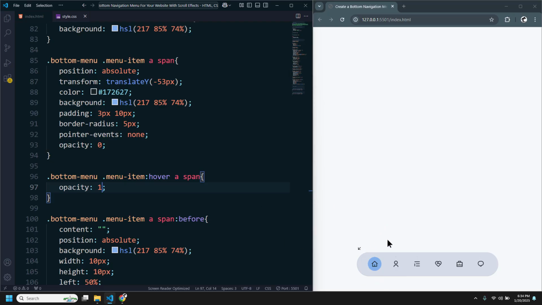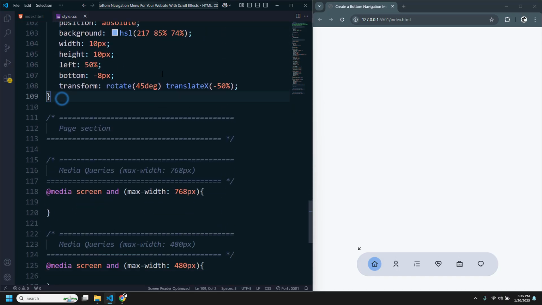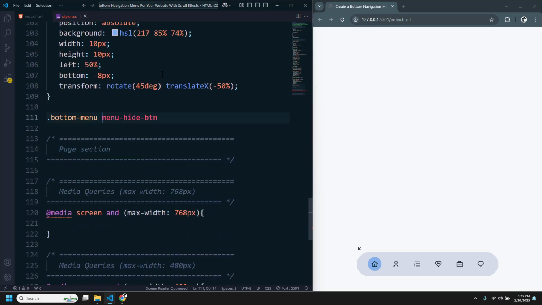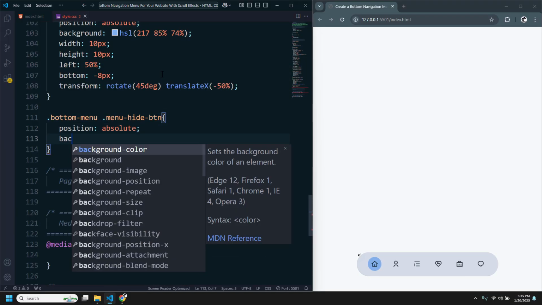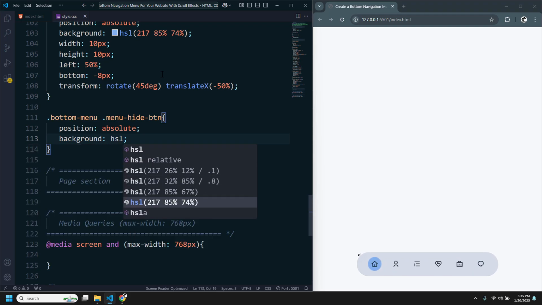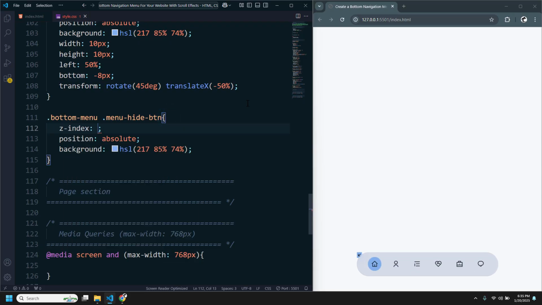Now let's style the menu hide button. For that, I'm selecting the class name menu hide button. Position absolute. Background with HSL color code. Now you can see the menu hide button is behind the bottom navigation menu. I need to bring it to the front. For that, I'm using Z-index to 999. Now you can see the menu hide button is in front of the bottom navigation menu.